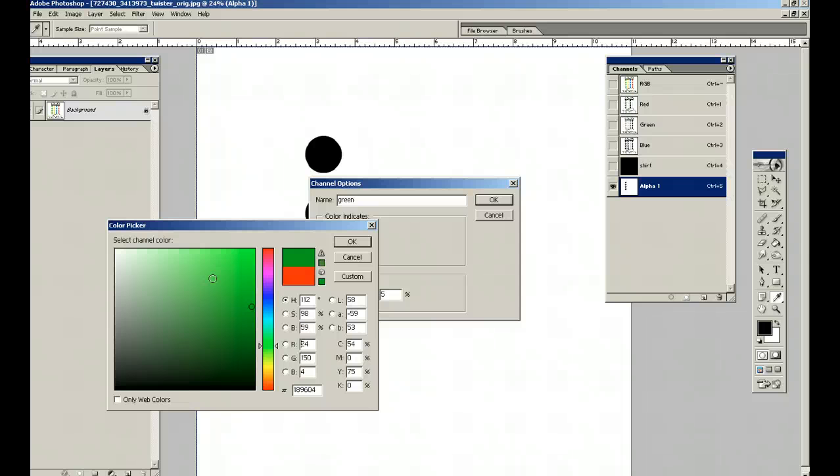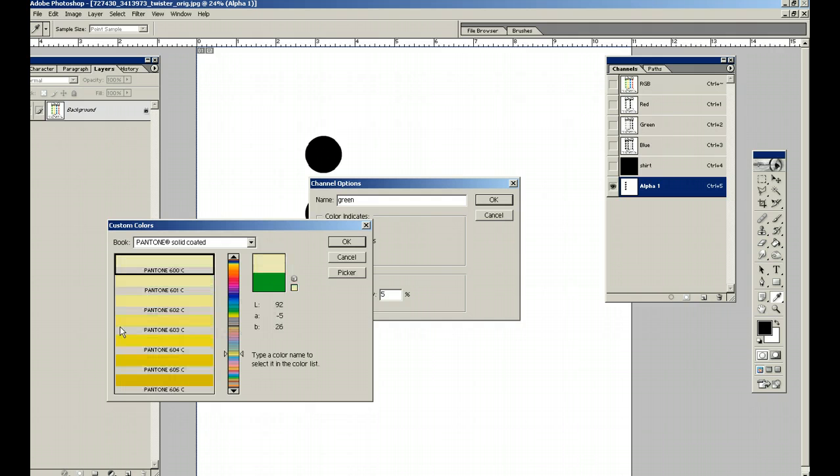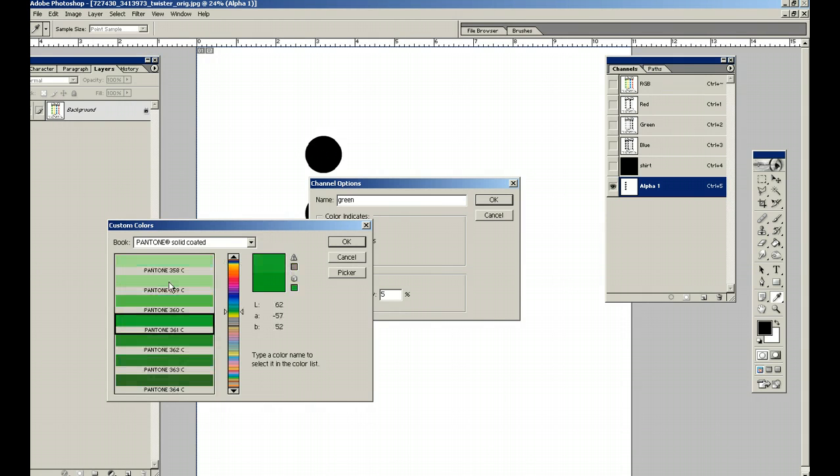book and matched it up with the Pantone color and said, okay, we go in here to custom, and say it was 361, or better yet, let's just pick something out here. Let's just say it's 361. You click on one of these, and you actually type in 361. Whoops, that didn't work. 361. Okay. Now see, it automatically picks it for you.